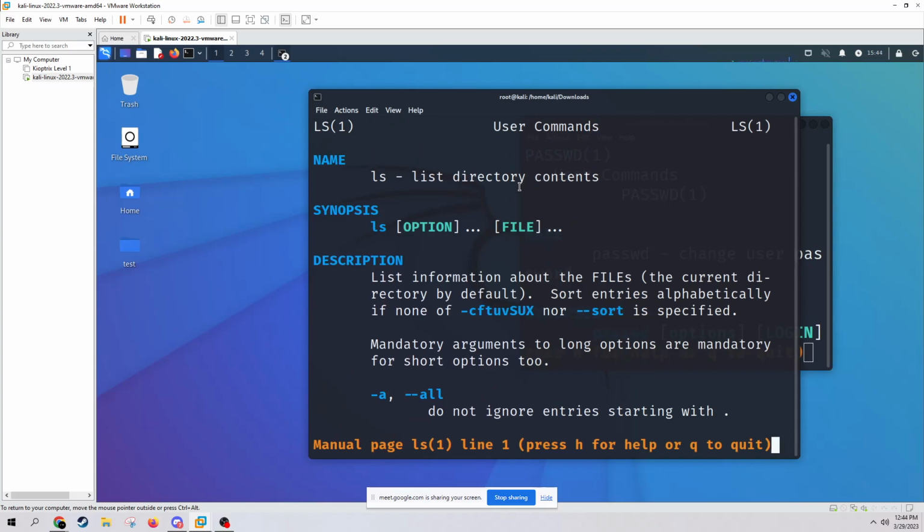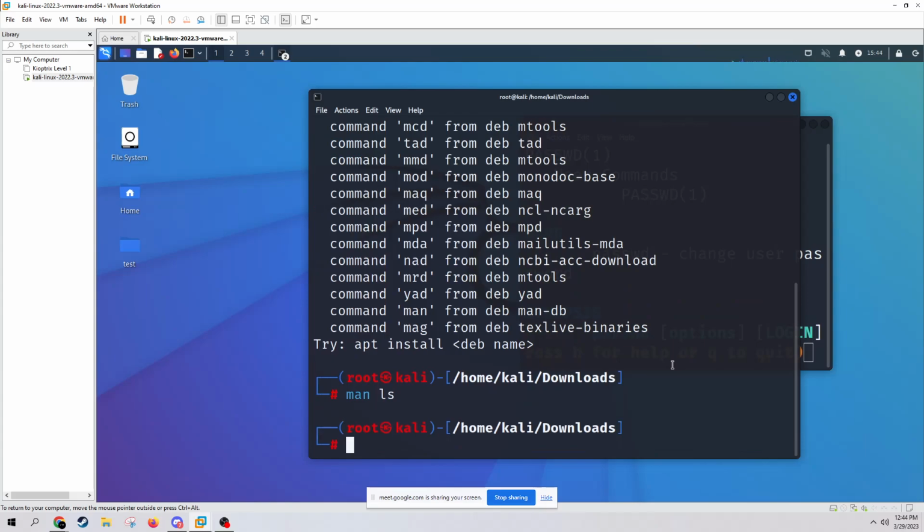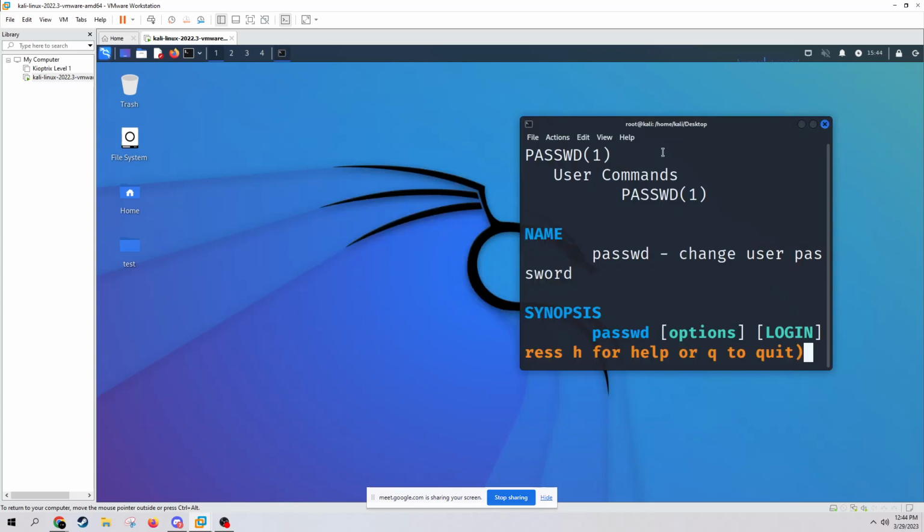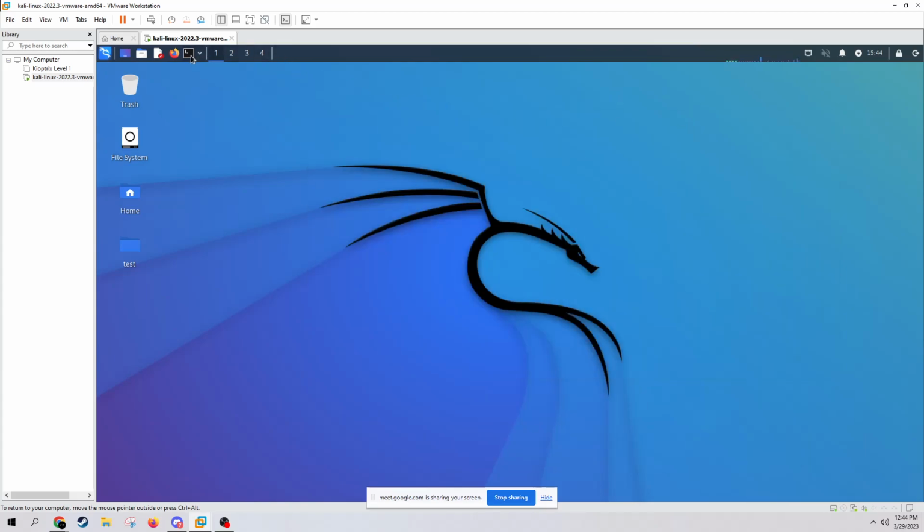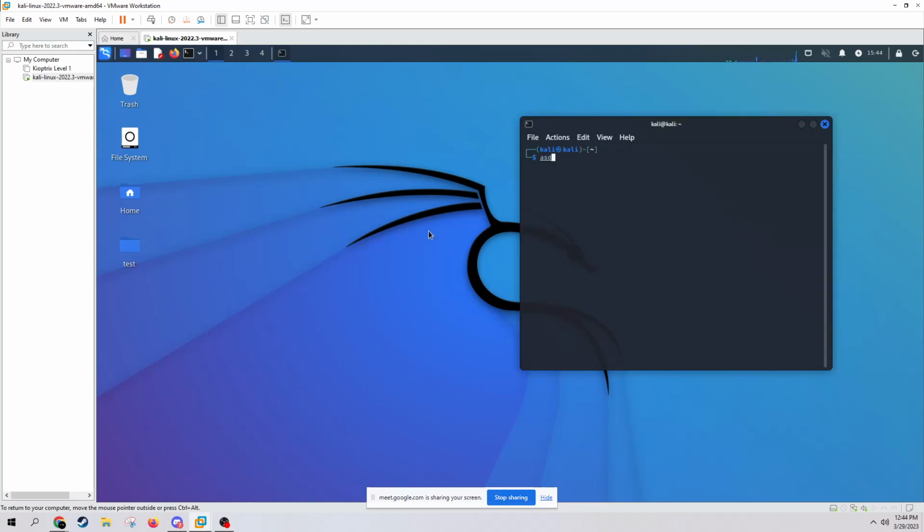ls, list directory contents. ls options, files. List information about the files in the current directory by default. Sort entries alphabetically. If you press Q, then it'll quit. Let's say if you make a lot of mess on your terminal, then you can use the command clear, and it's all gone. The mess that you just made on your terminal is gone.